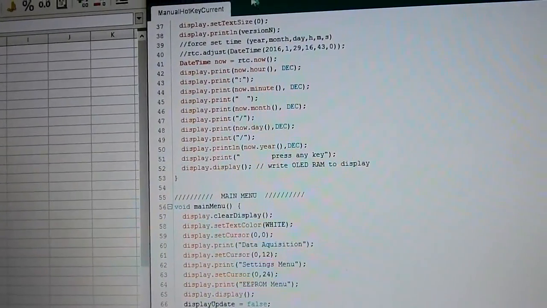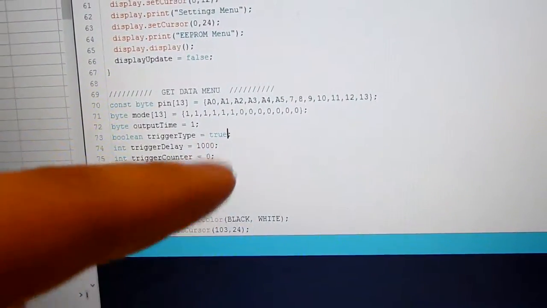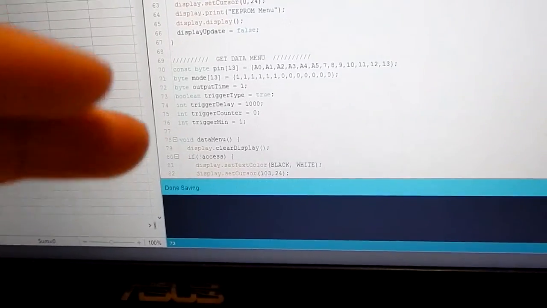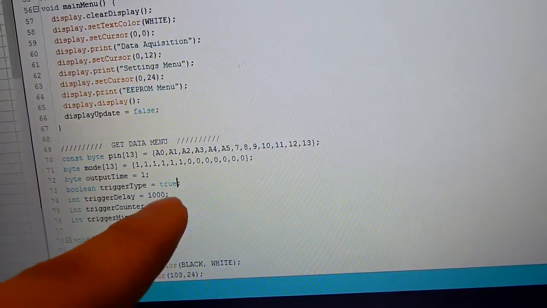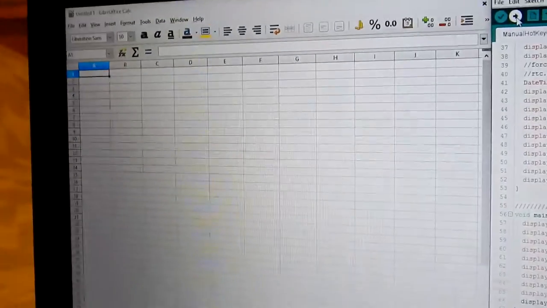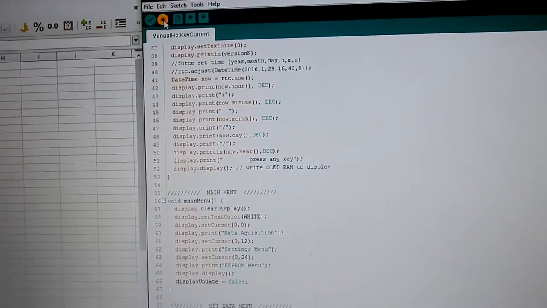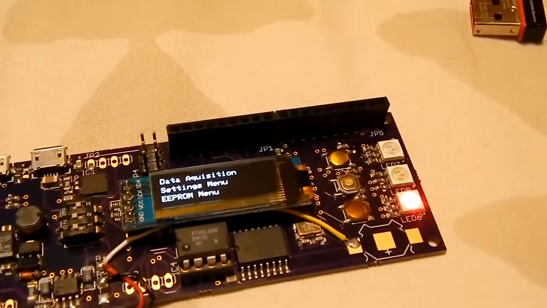And then I'm just going to upload this. A while ago, I had it with the trigger type as false, which does a 1 minute increment. So it checks the RTC until 1 minute has passed, and then it dumps whatever information. But right now, since I have the trigger type as true, it'll be doing once every 1 second. And then I have an Excel spreadsheet right here that will show you the outputs of the ADCs. So I'm going to upload this code. You can watch it flash over.